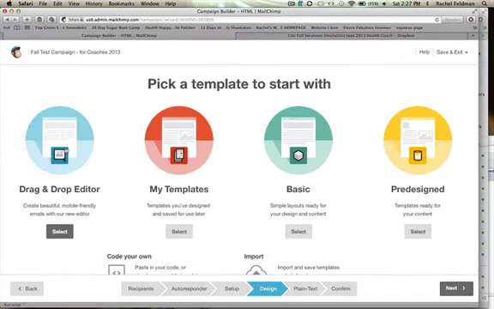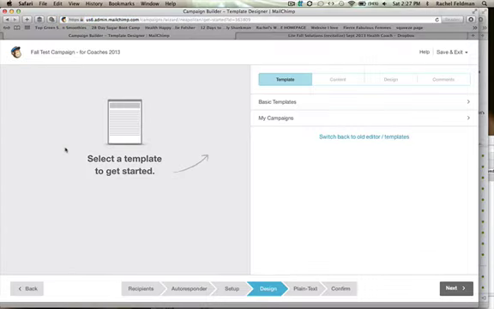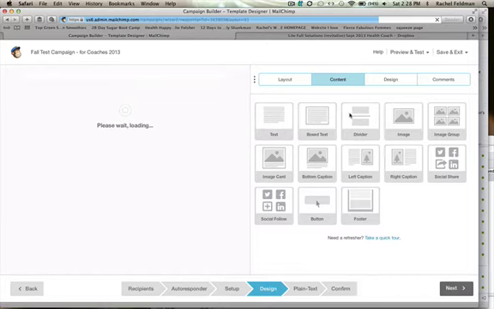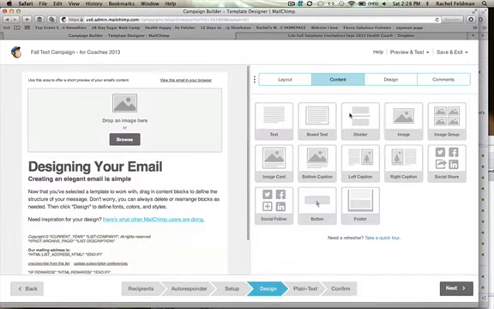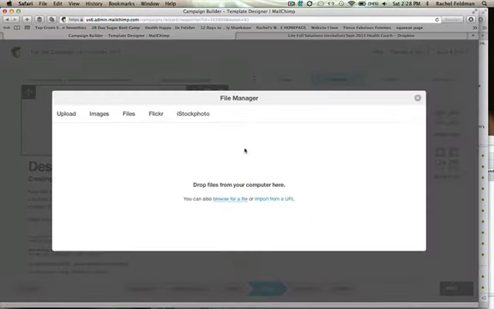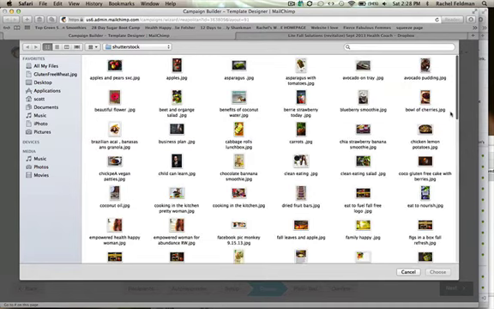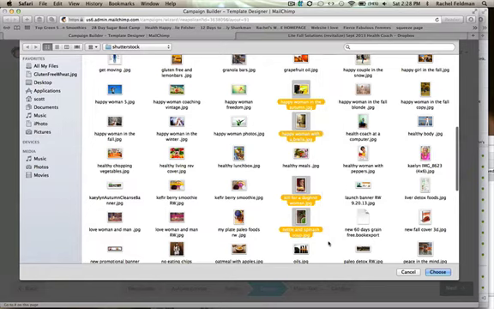I'm going to go to the drag and drop editor. I like to pick a basic one column. And then what we can do right here is browse for images. So I'm going to browse a file and see for today, for this exercise, what I want to put in for the fall. And so for the fall, I'm going to actually put in a picture.